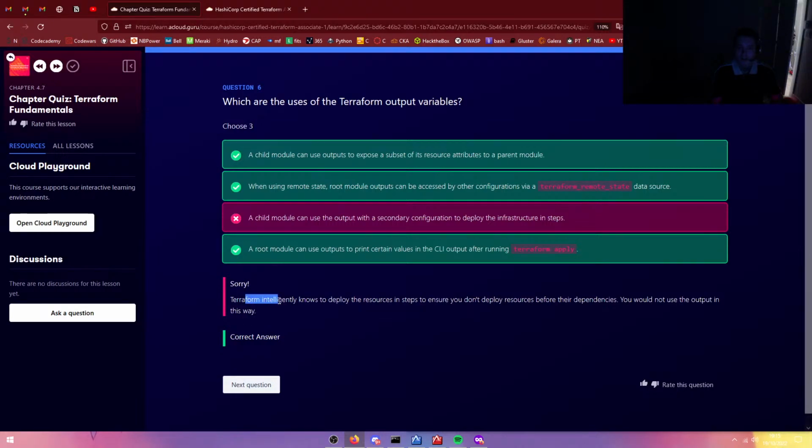Okay. Terraform intelligently knows to deploy the resources in steps to ensure you don't deploy resources before their dependencies. You would not use the output in this way. But, okay.